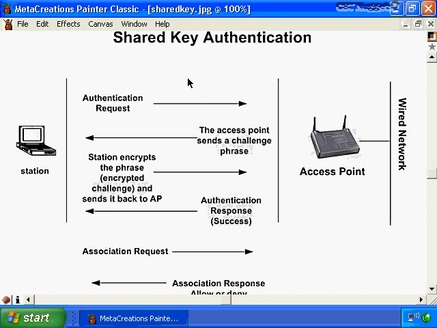Now, on the surface, it would seem that shared key authentication is much more secure than open system authentication. Well, that's not really the case. If you use open system authentication in conjunction with WEP to secure the wireless data, that is actually more secure. Yes, you heard me correctly. That is more secure than using shared key authentication.